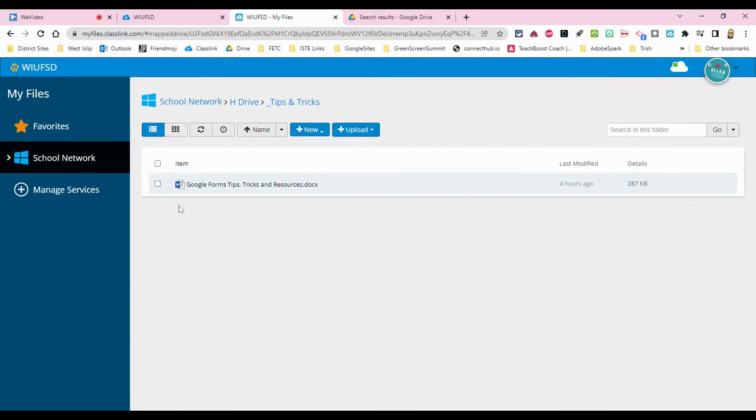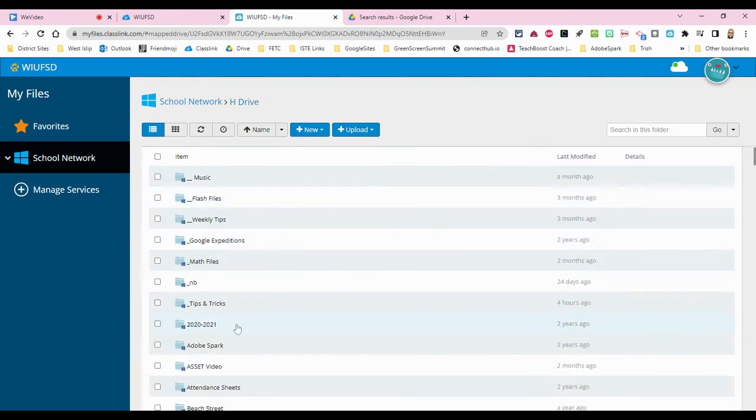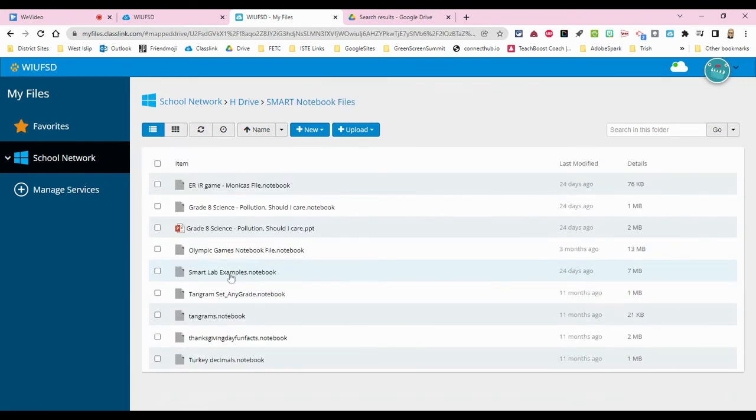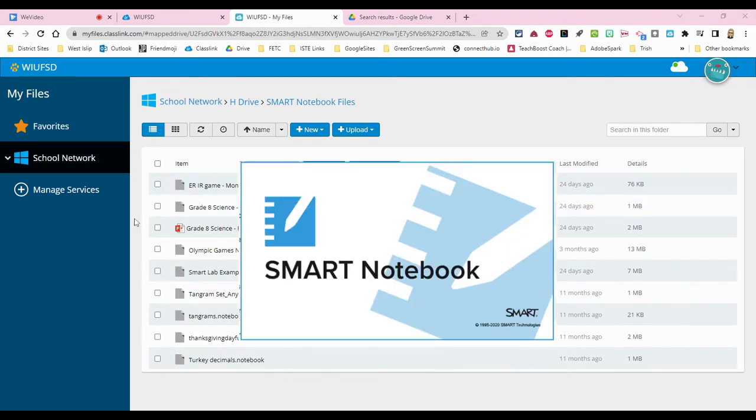I've been focusing on Word documents, but the other types of files that you might have in your H drive, including images, PDFs, maybe some PowerPoints, maybe some Smart Notebook files, are all able to be accessed just as easily. If I go back to my H drive, and I know I have some Smart Notebook files saved in here somewhere, I'm going to click on my Smart Notebook folder. And again, just like before, in order for me to open it in the full version of the software, I would have to right click on the file and then choose open on your device.